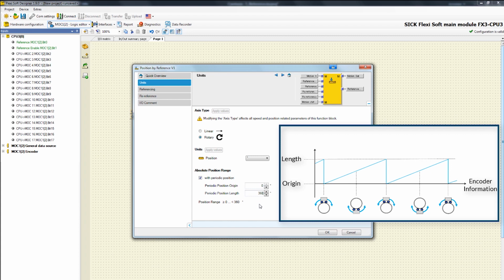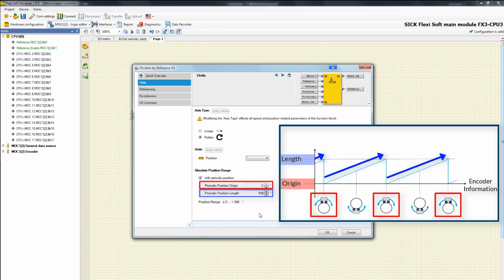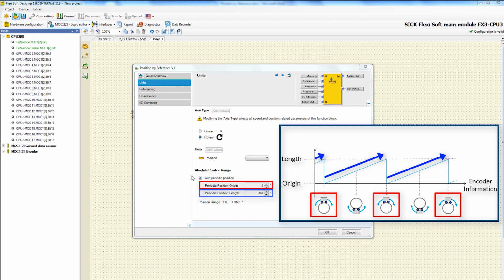This graphic explains the function periodic position. On the horizontal axis, there is the encoder information. There, you have the possibility to configure the origin as well as the length of the periodic position. In case of a mechanical press, we expect the length of the periodic position to be 360 degrees. As you can see, after passing the configured length, the curve always restarts at the defined origin.